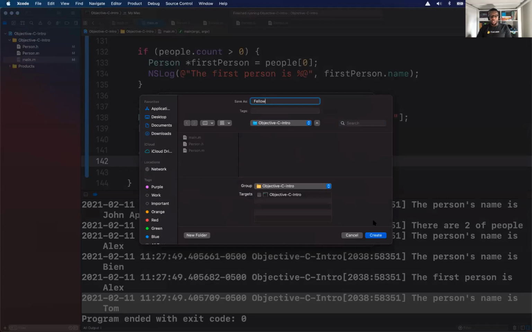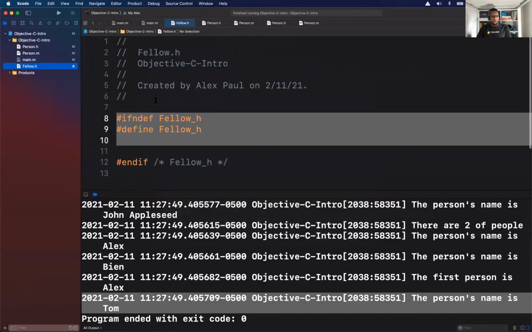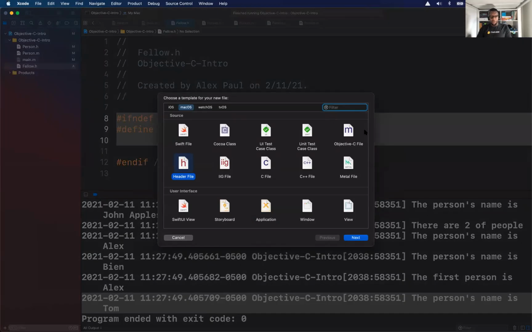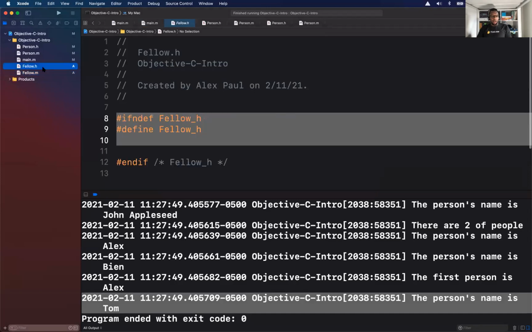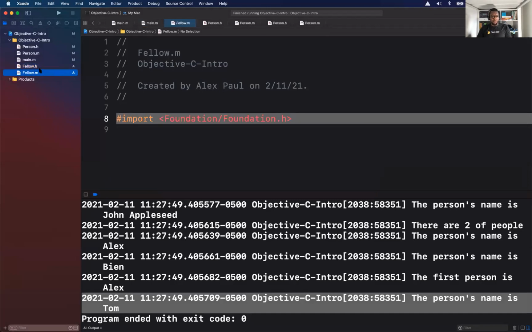So it's a fellow object. Save. And I also need to create one more file. And as Eric said, I'll create a .m file, or Objective-C file, right? I'll name it the same, fellow. And I'll say next and create. So now I have my model ready to use. I have my header, I have my implementation file.